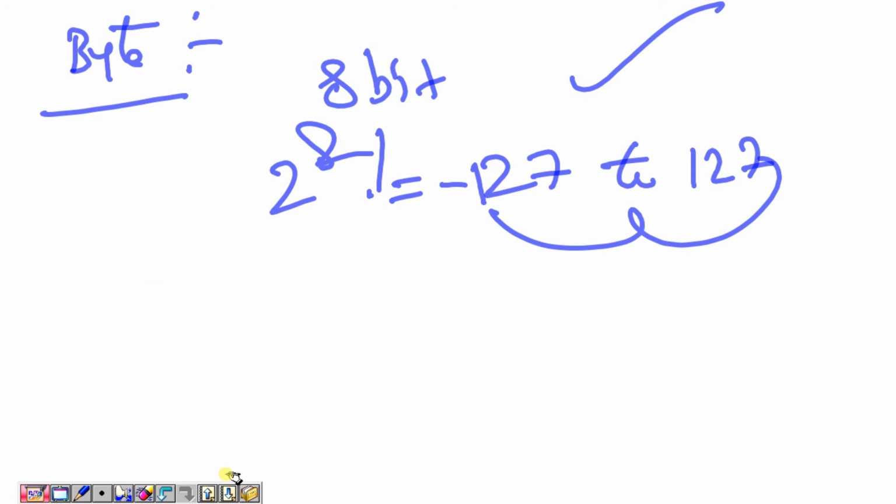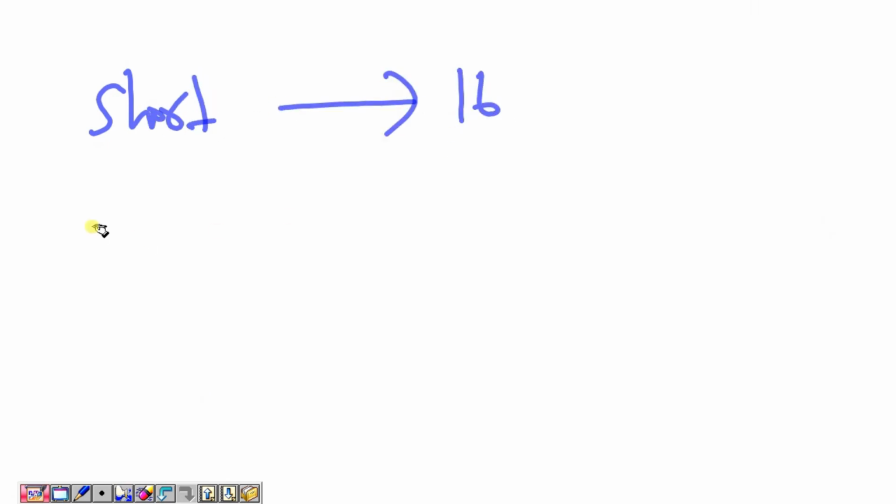In the same manner you can go for some other types: byte and short. Short can store 16 bits, and then you can go for int and long.